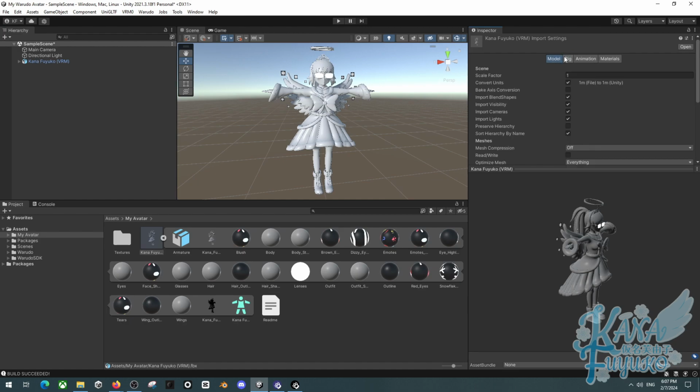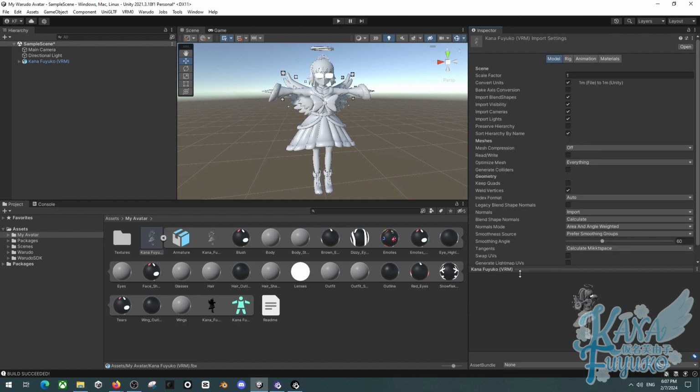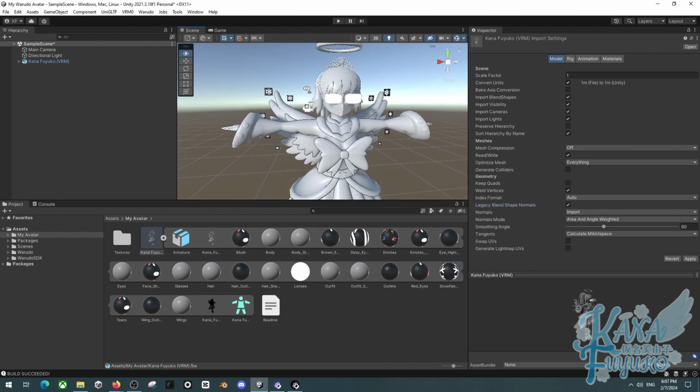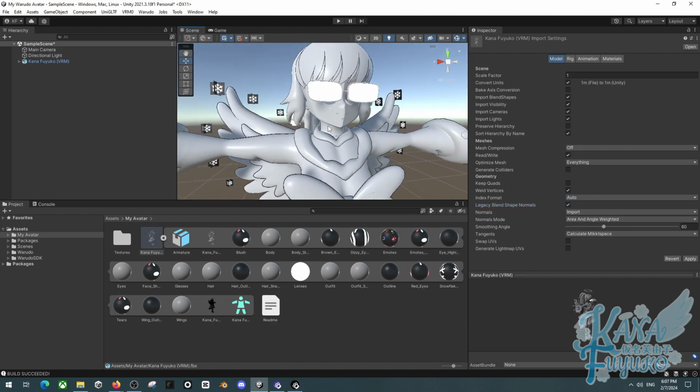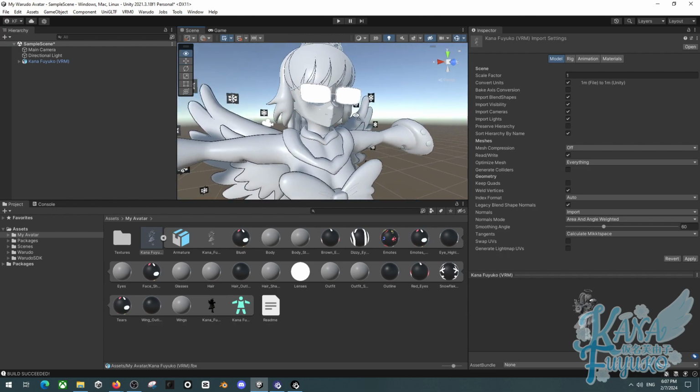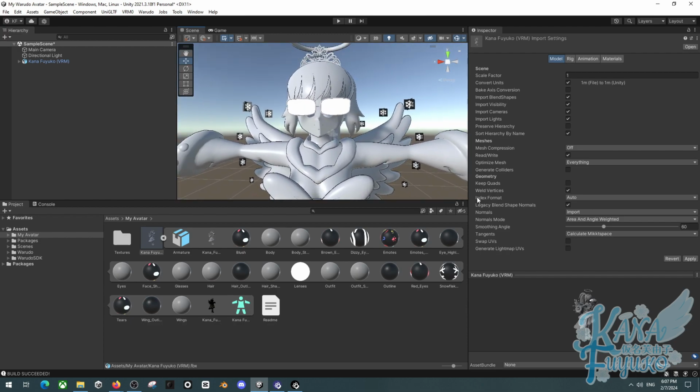And then we're going to make sure to click on read and write over here. That way the SDK can work perfectly fine when it comes to our model. Then we're going to make sure that legacy blend shape normals is active, since our model does have blend shapes, we have to make sure that our normals don't look really stupid or anything like that when the mouth moves. So make sure to have this on.